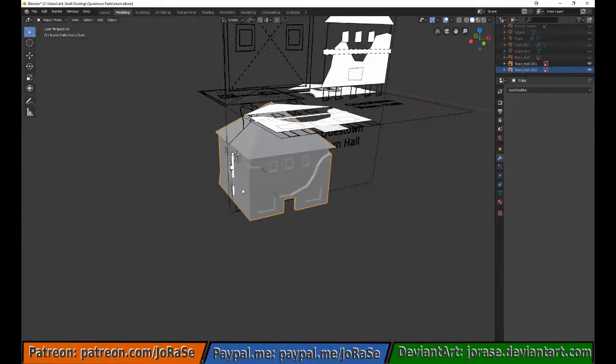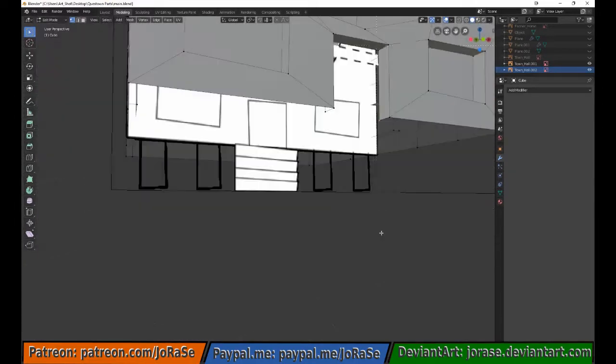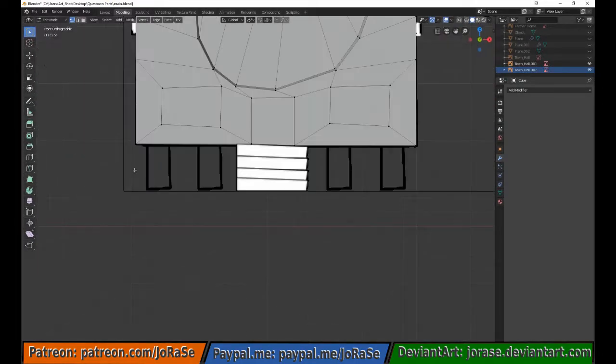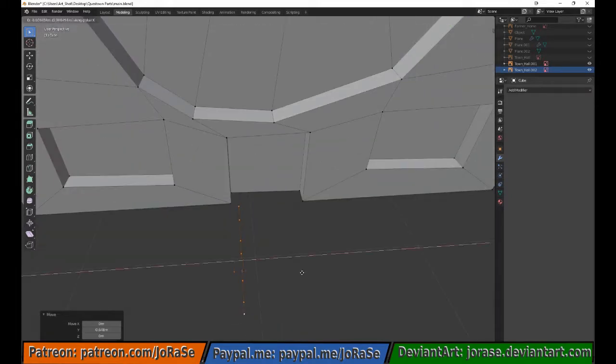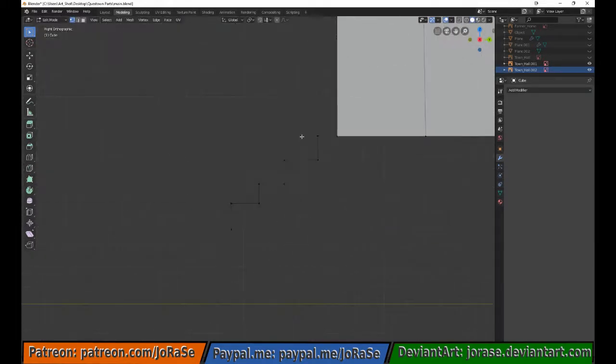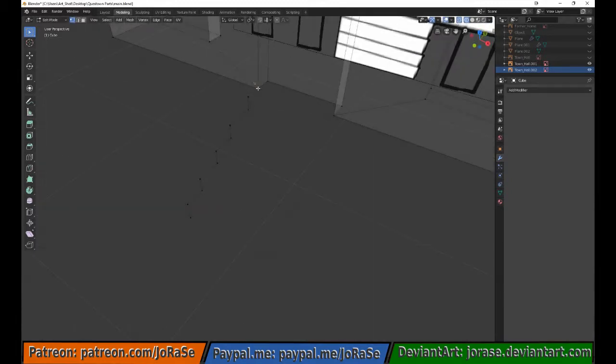I'm not doing anything on the back because you're not supposed to be able to go back there in the game project. So why use valuable polygons for something you're never going to see? Let's get the stairs built now, and that should do it.